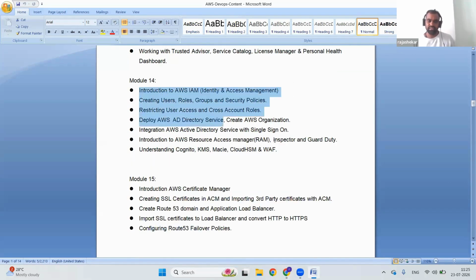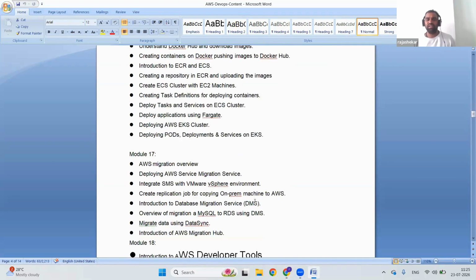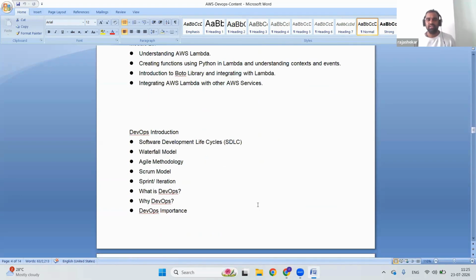After that, we'll discuss the entire IAM part, identity and access management, how to create the users and user groups, and roles and policies. So entire will cover the 25 services. First of all, I will explain the manual way.